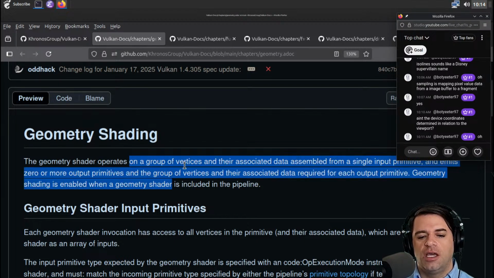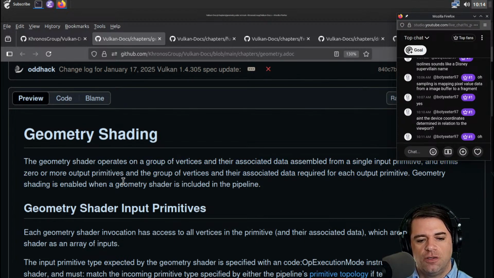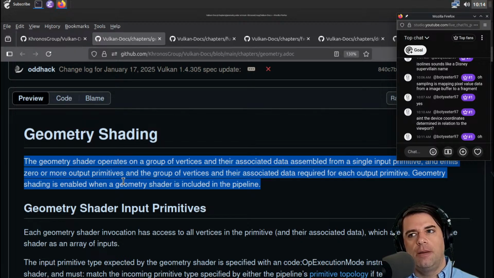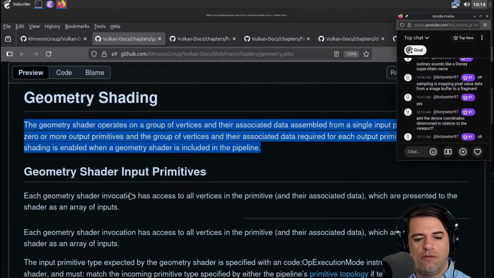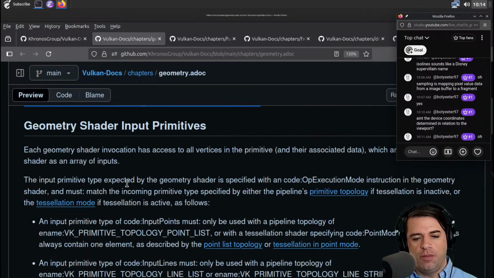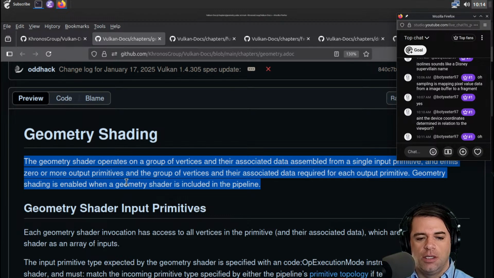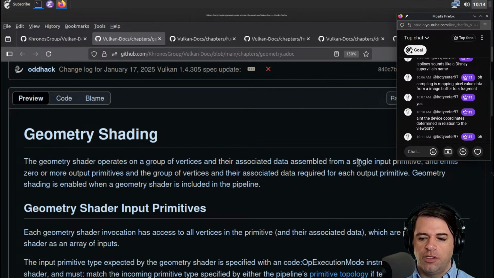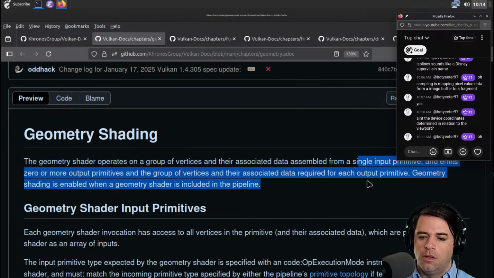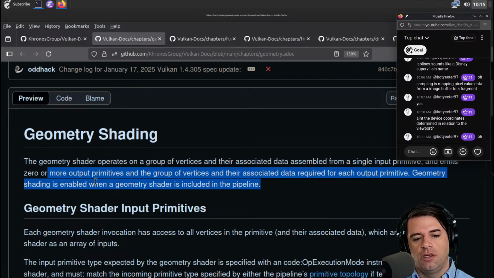I think that looking at the documentation is now having diminishing returns, because it seems like we're focused kind of down in the weeds, and I want more of the boundary between the code you would call and what's actually being done. So the geometry shader operates on a group of vertices and their associated data assembled from a single input primitive, like I guess a triangle, and emits 0 or more primitives and the group of vertices and their associated data required for each output primitive.